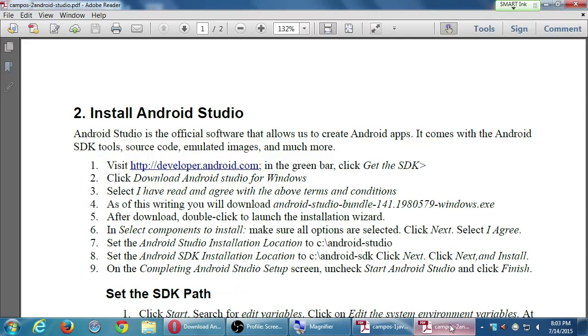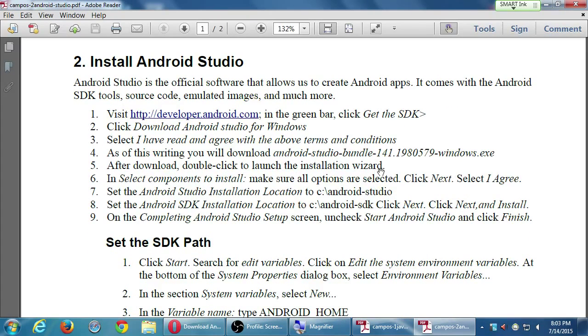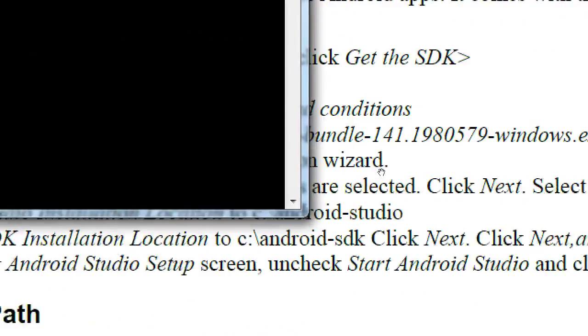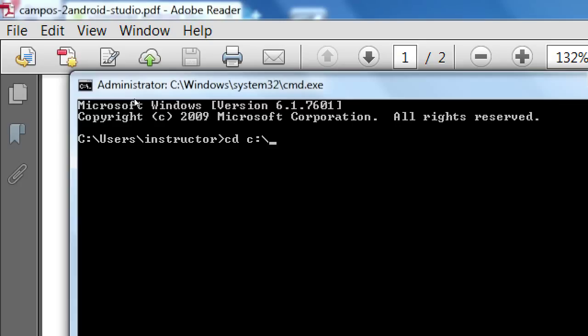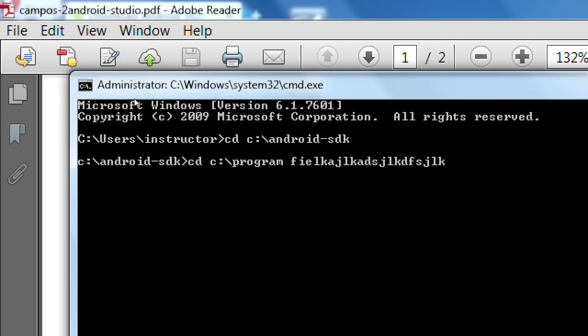My instructions here basically say you download it, after you download, double-click to install, select all components, basically go through all defaults, but I do note one thing here. If you don't change this, it's okay, but this is changed on our computers. The default, it wants to install the Android Studio and the Android SDK inside your programs folder, and it'll work if you do that. But because we're going to be in the command prompt, and it's a lot easier to type, you know, cd C:\android-sdk, then cd C:\programfiles, blah, blah, blah, the long path that it'll create for you.